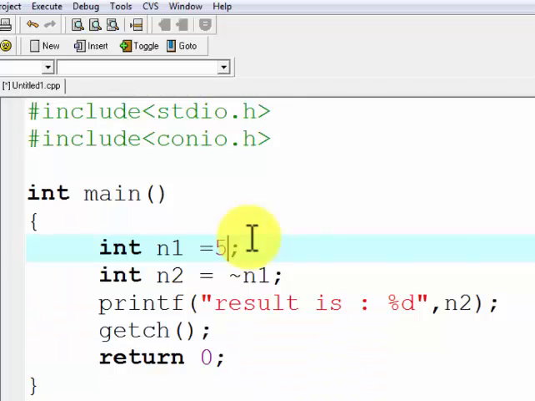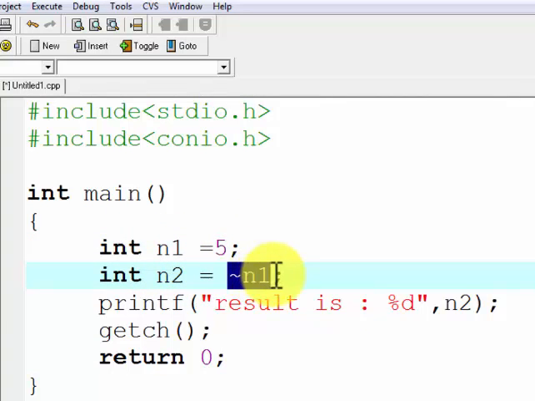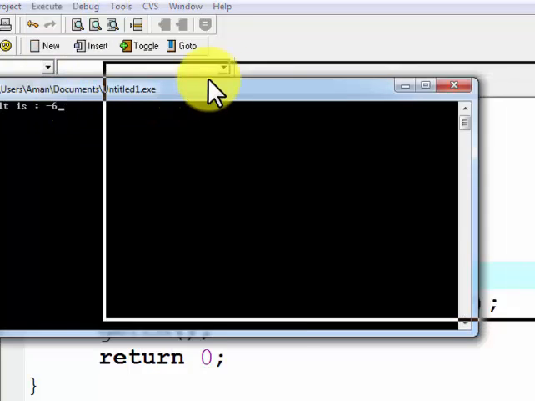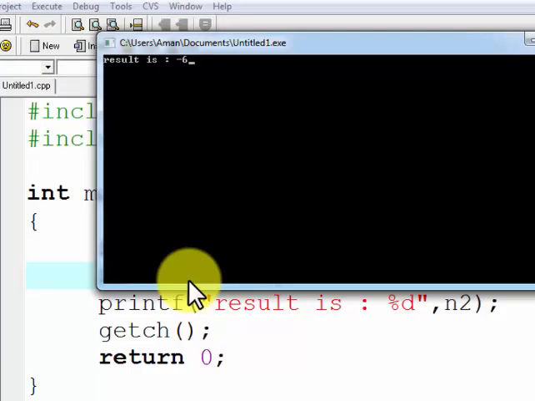We will check it. So the value of n1 is 5 and the value of n2 is the complement of n1. We will check the result. See, the answer is minus 6. Add 1 to 5 and change the sign. 5 plus 1 means 6, change sign, minus 6. This is the answer.